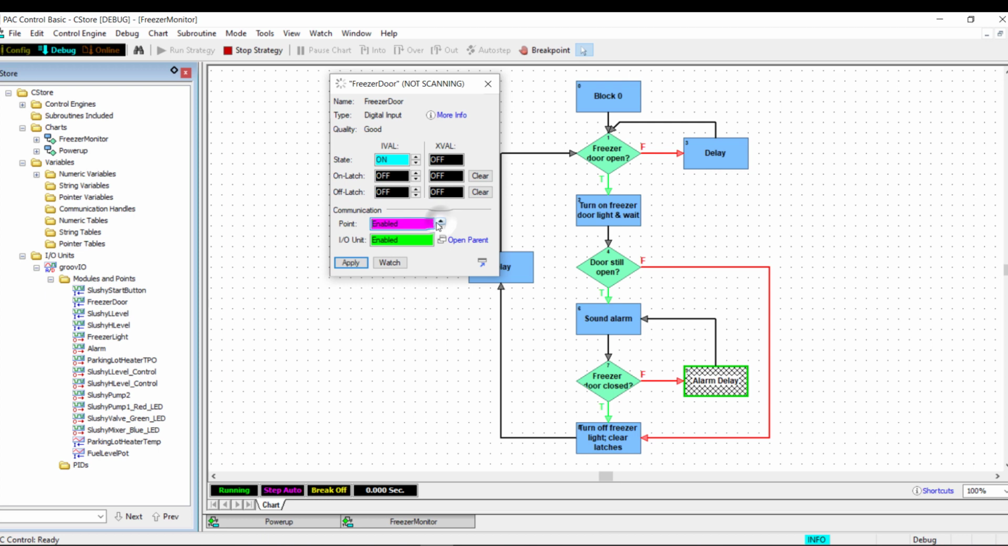As you can see, the ability to simulate conditions is a very powerful programming tool to test your hardware and your software.